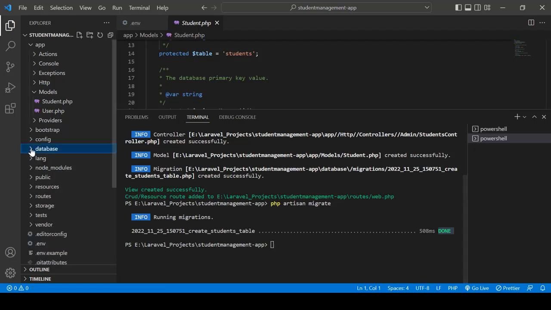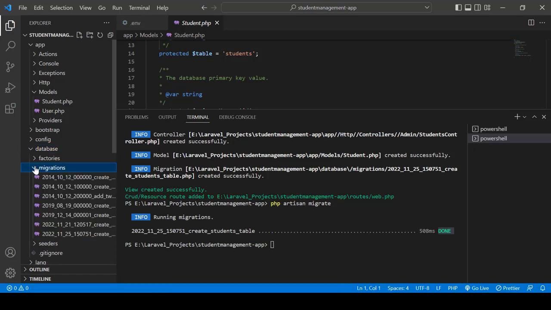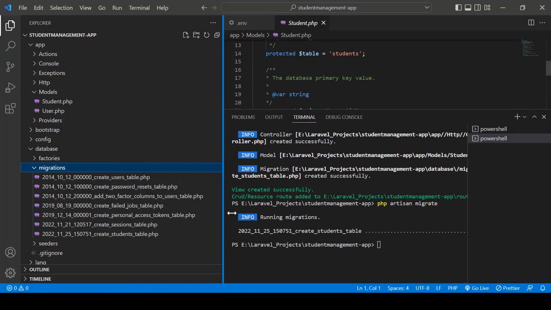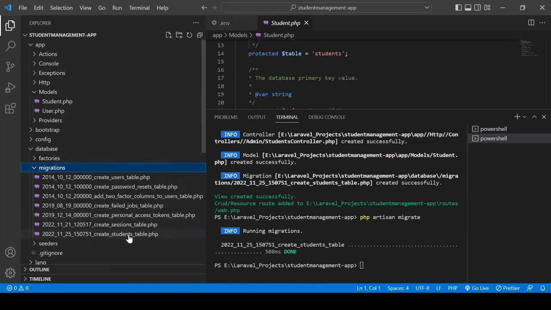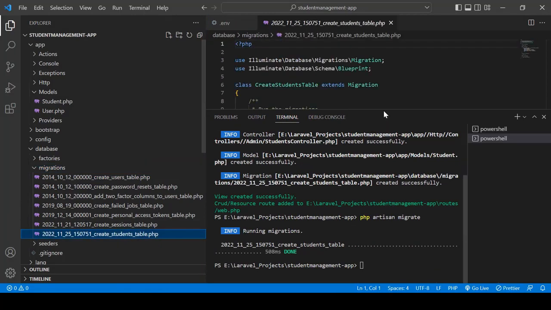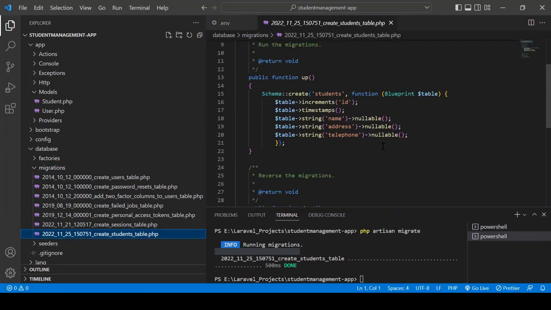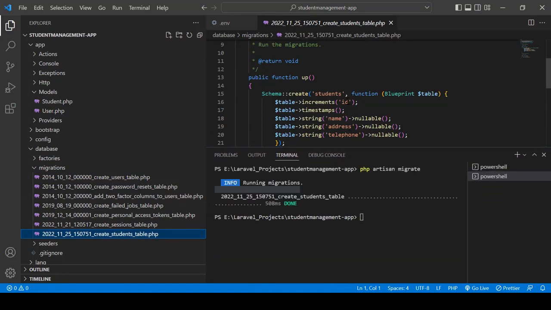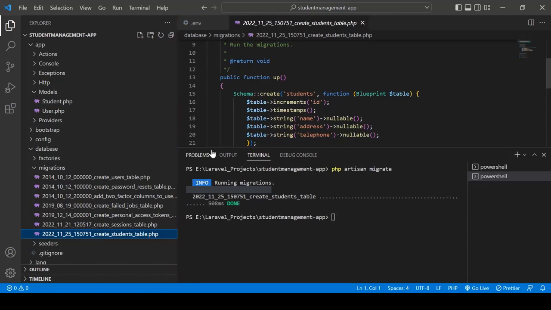You can check it inside the database folder. There is a folder which is migration. You can see the files: student, this one here, students table. Here you can see all things are done. The ID should be created automatically, incremented. We no need to worry about that. Okay, perfect. We have done this stuff well.